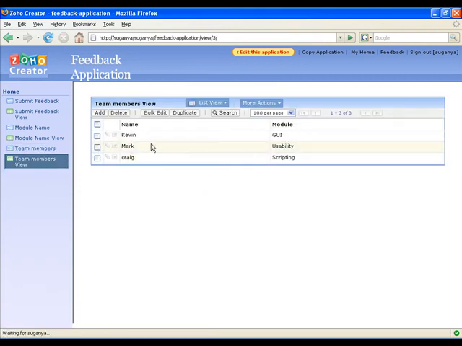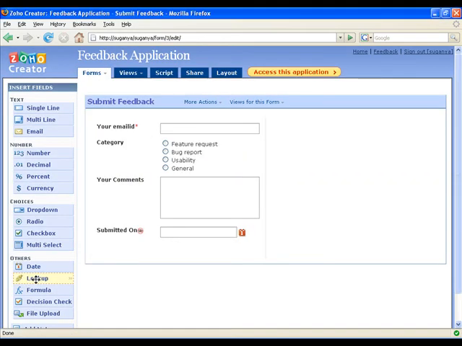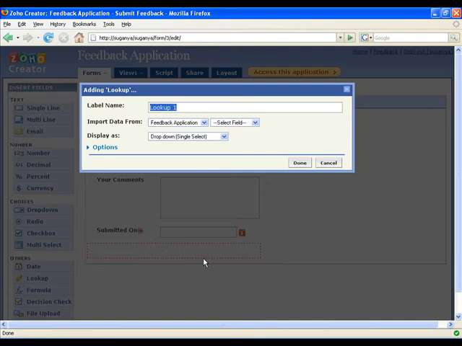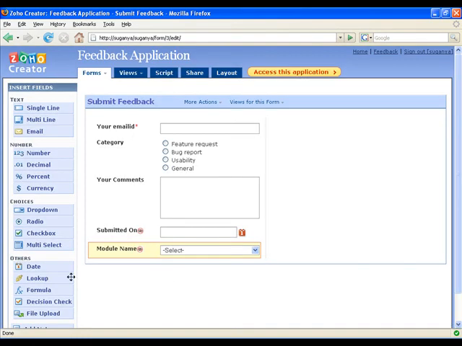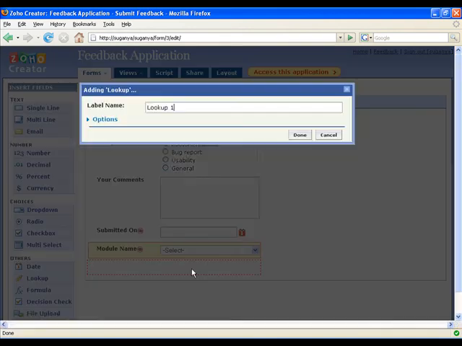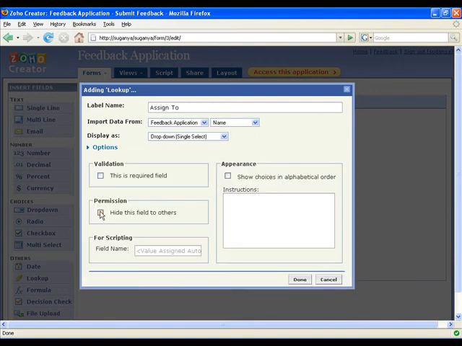Now the view shows team members associated with respective modules. Back to edit mode, let's add more fields to our feedback form. Let's have a lookup field, module name, importing data from module name form. And let's also hide it from the users. Let's also add another lookup field assigned to importing data from team member form. And again, hide this from the users.